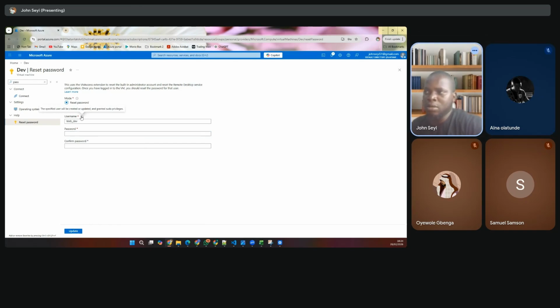You understand? In a virtual machine, you can have many users, no problem with that. But at least you must know the username that you want to reset the password for. After the username, put in the new password, confirm the password, and update, and that's all.